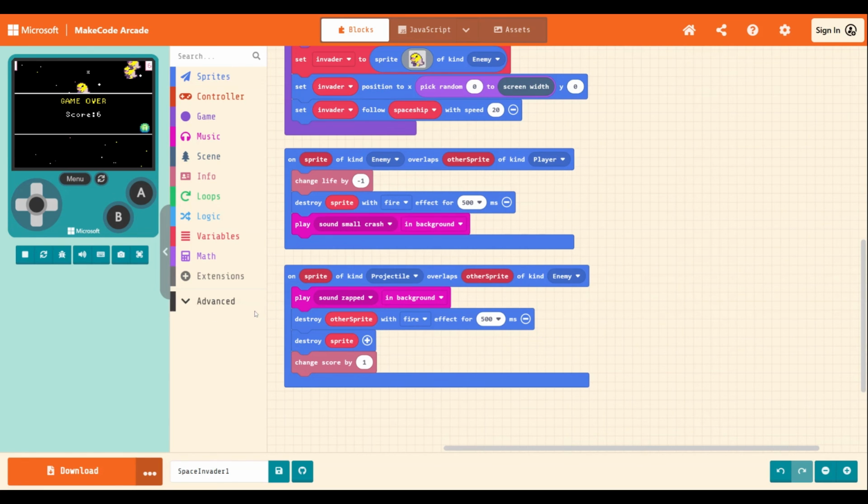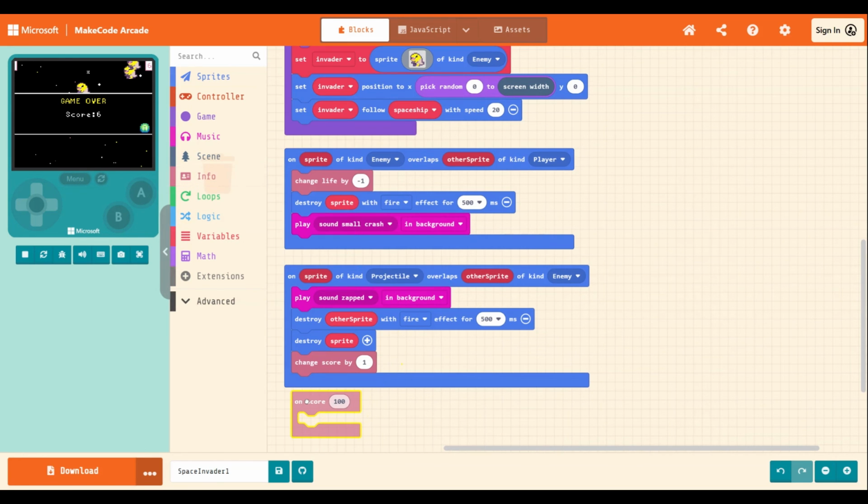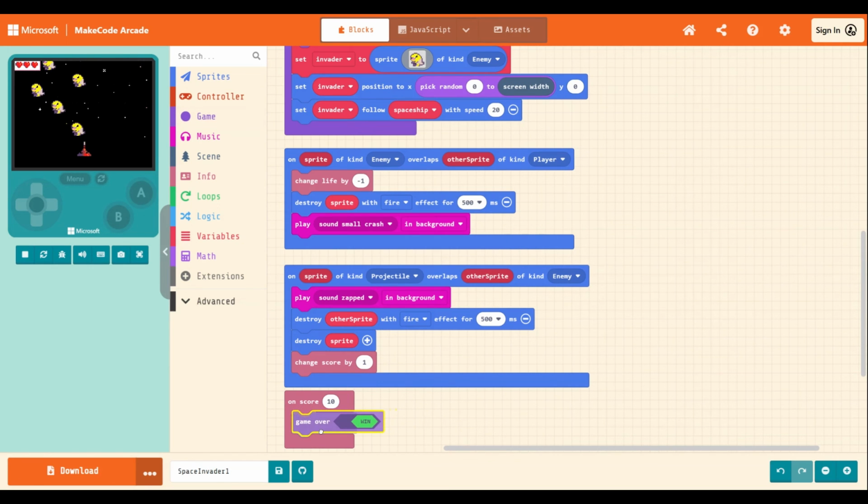So let's say this game needs to end, right? I can keep on shooting, keep on fighting, but when will it end? Under info, let's set on score. Let's say if we get up to 10 points, right? Up to 10 points, and the game needs to end. Game over, win. So at 10 points, it will win. Let's try this game.